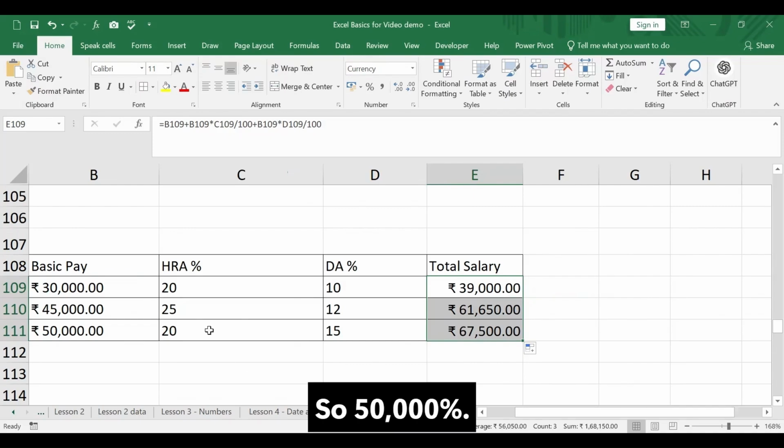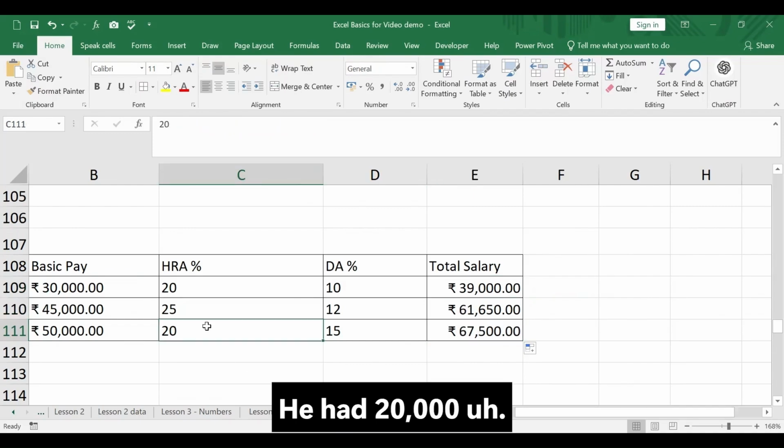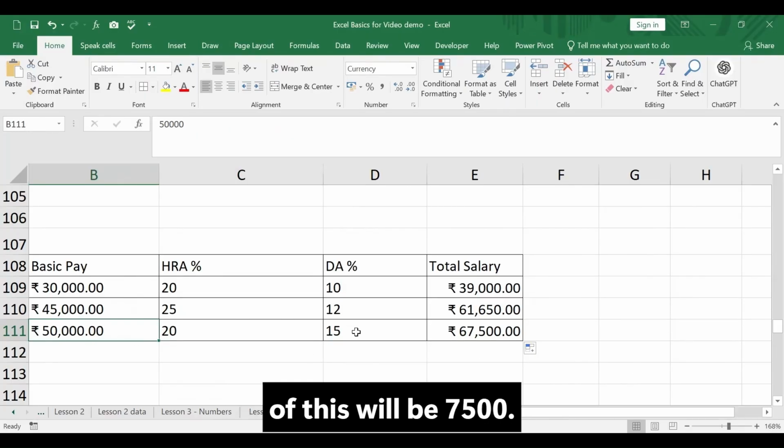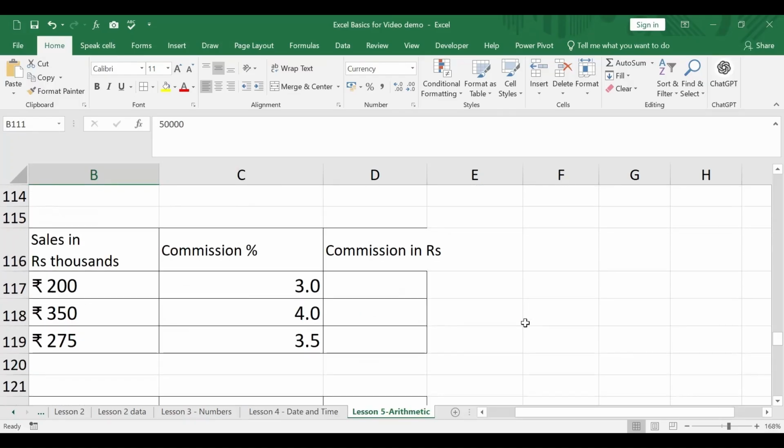So 50,000 person, you get 20,000 as HRA and 15%. So 20% of this will be 10,000. 15% of this will be 7,500. So 10,000 plus 7,500 plus 50,000, that is 67,500.